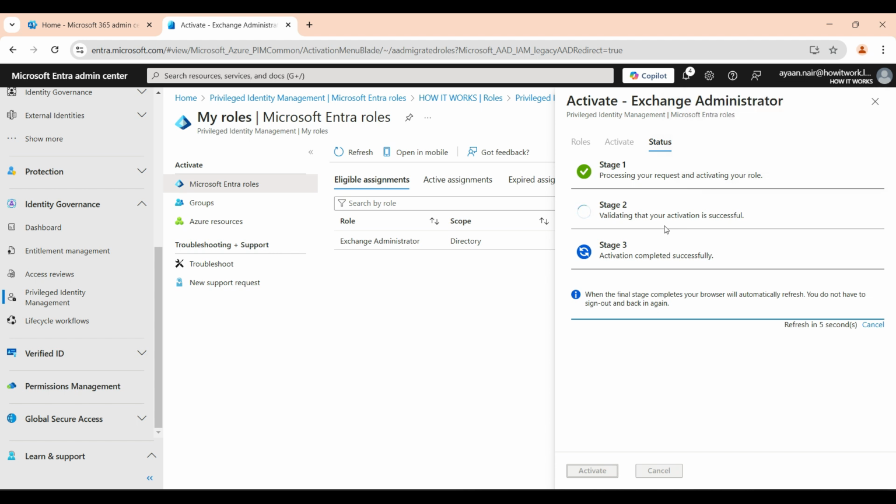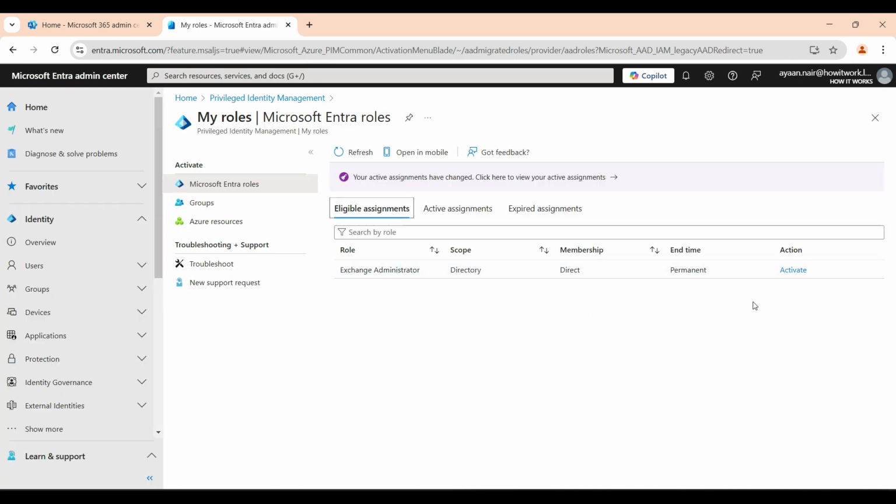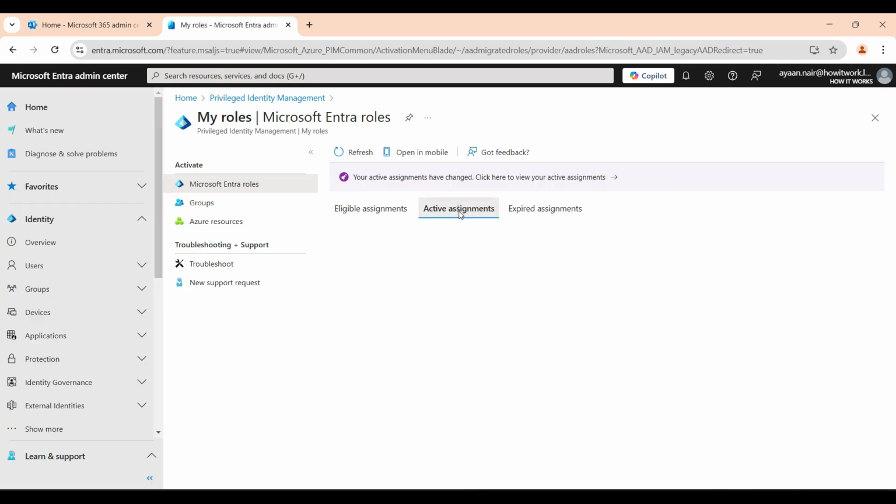Whatever comes under the Exchange administrator role, all those things will get activated for the next 4 hours. So you can perform your task, and if you want to cancel, you can do that. You can cancel your role or your administrator access before that also. So it is an activated assignment.